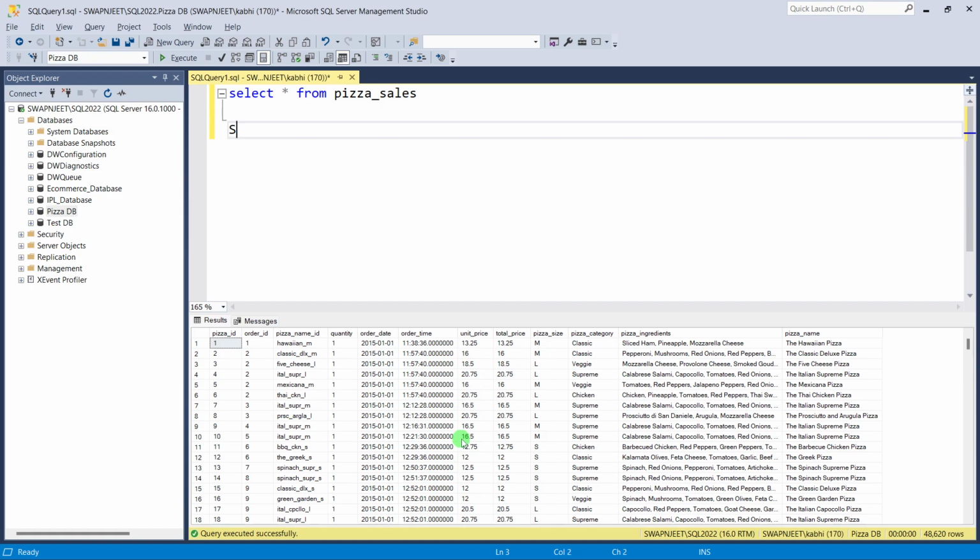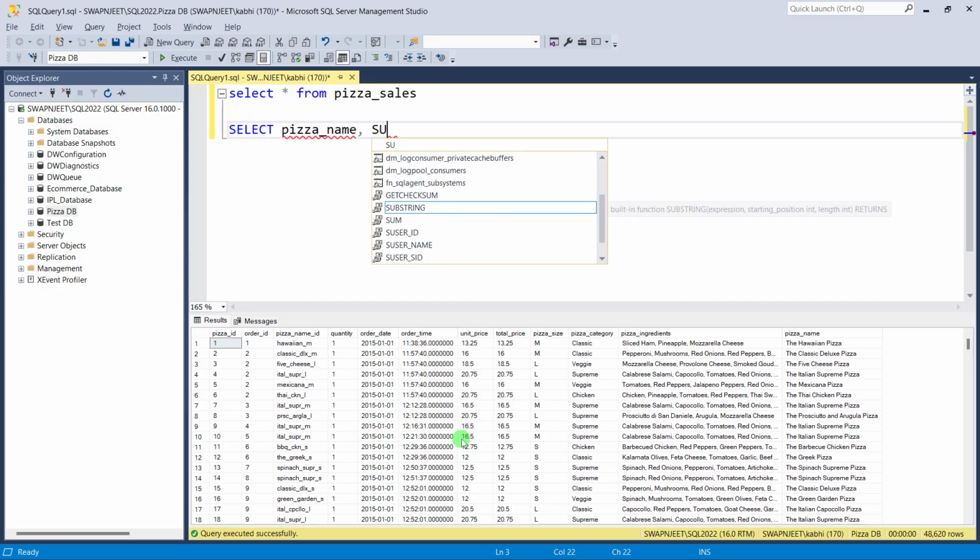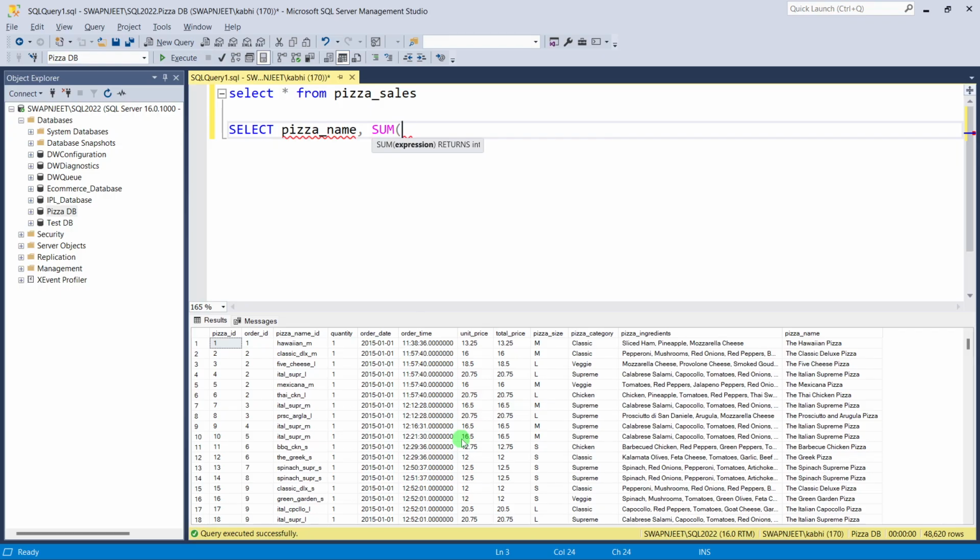So for that I will write a select query. Select pizza name, because we want to know which pizza name is the best seller, comma, and we want the sum of revenue. So it is nothing but the sum of total price, so it will be total_price. And we want it from pizza_sales, so pizza_sales.